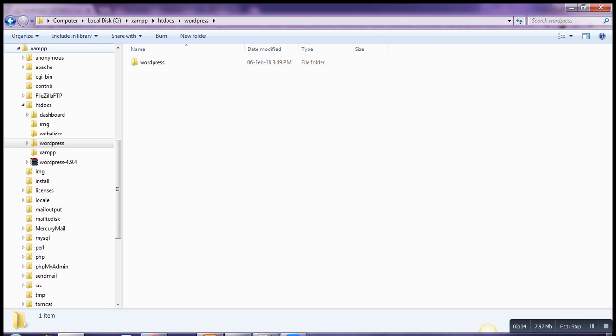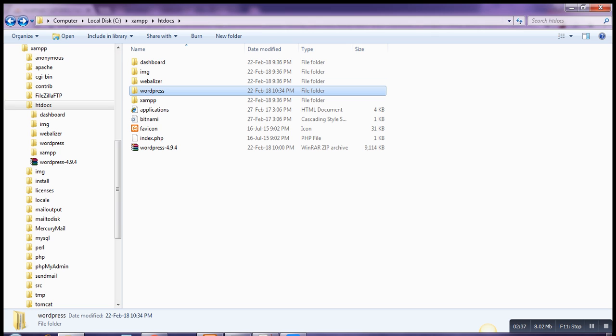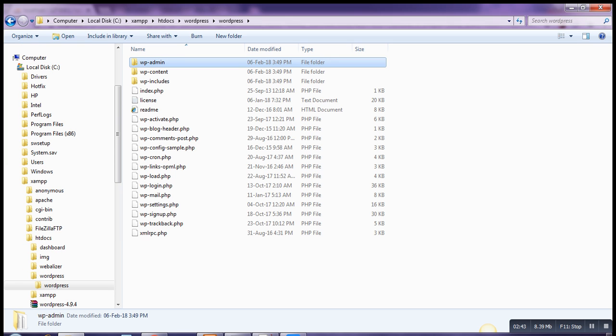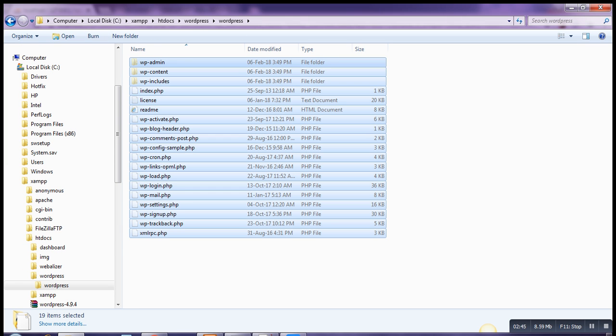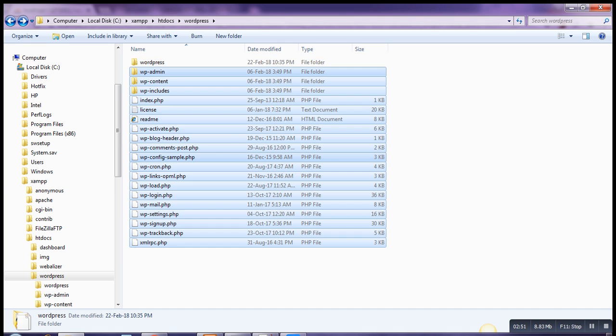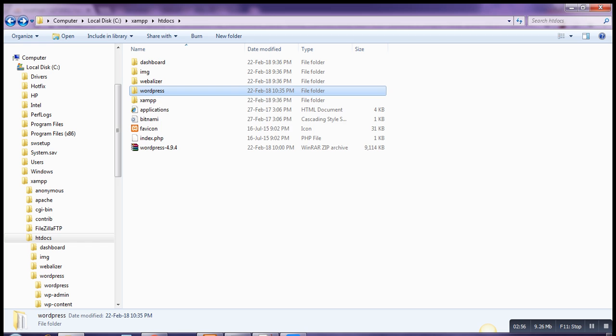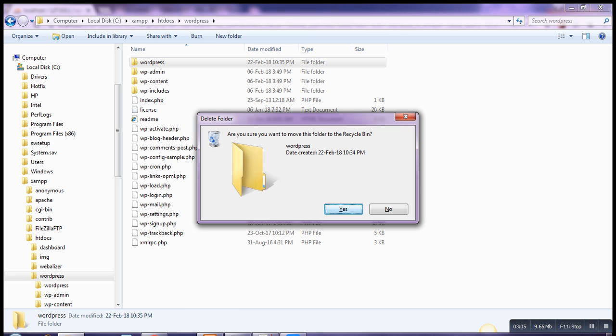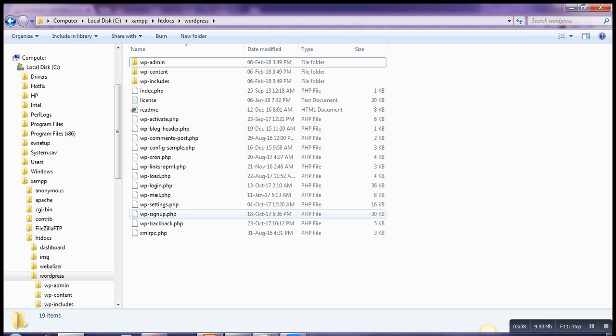So when you extract the folder, first open the WordPress folder, then open the inner folder, select all the files, cut them, and save them to the outer folder. After that, delete the empty inner folder because there is no work for it. So this is how WordPress is installed on your local host XAMPP.